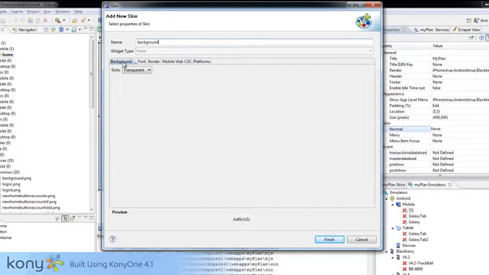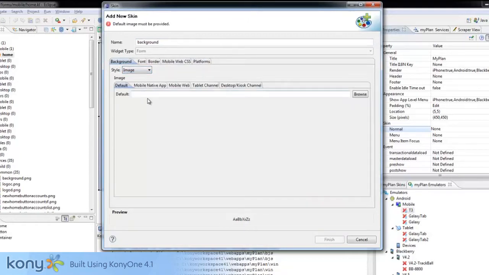Let's name the skin Background. Select the Style pull-down to apply a background. The background properties provide numerous options to style a background, including a single color, two-color gradient, stepped gradient, or image. The options available differ by widget, and in some cases, by platform. In this case, we will apply an image.